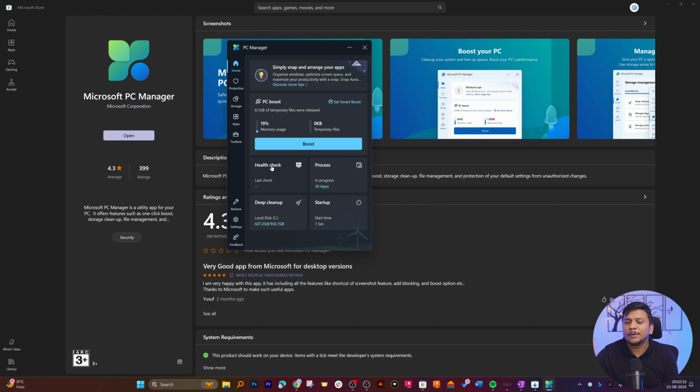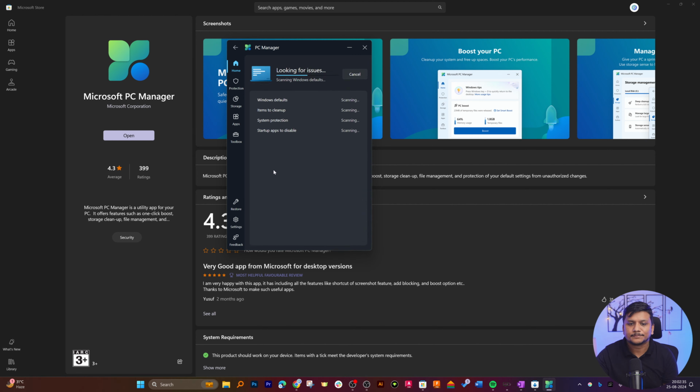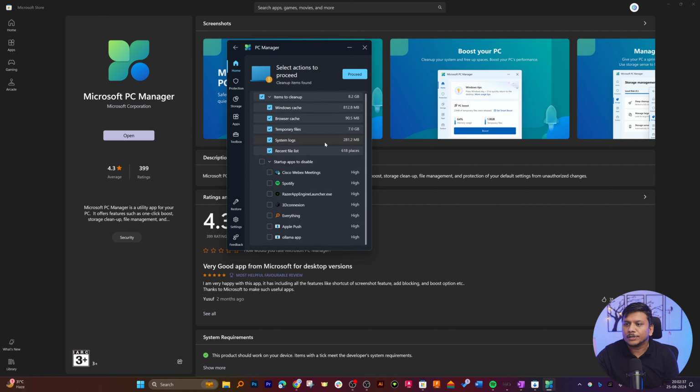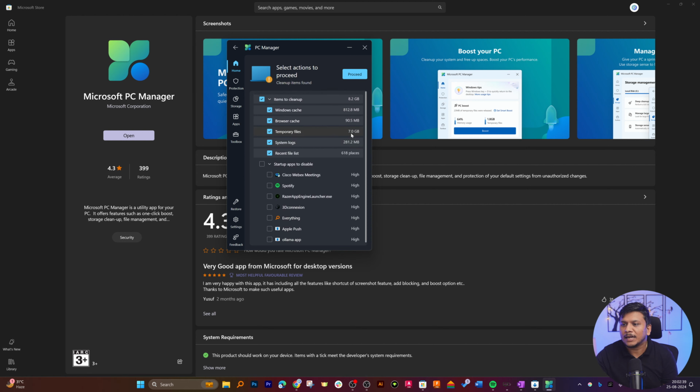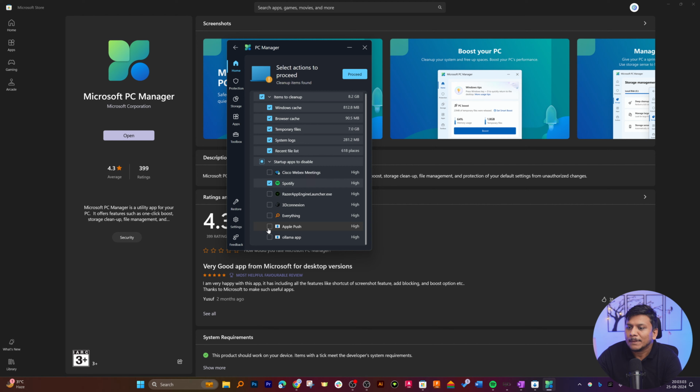Now, if you click here on health check, it's going to show you all different kinds of further optimization. For example, now it is asking me to disable certain apps, for example, Spotify. I don't use it that frequently, so I can actually disable it, just like what we did in Task Manager. So it is totally up to you. You can also disable these apps here as well.